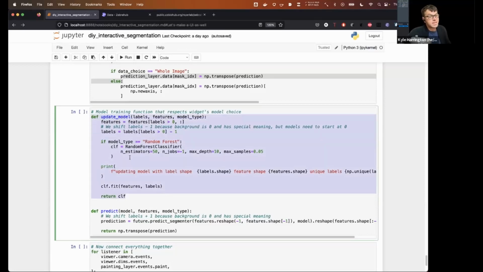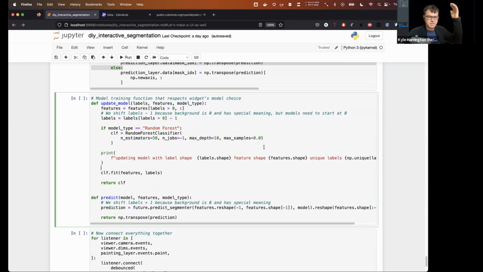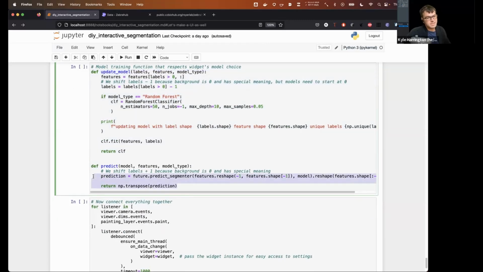Okay, so update model. This is actually just using scikit-learn. This is not super complicated machine learning here, which is kind of nice. I like it. So we use a random forest classifier, with very basic features. We want to make 50 different decision trees in a random forest. We have some constraints on the depth of the trees, et cetera. And we're going to fit it and return our model. That's all the update model is doing, and prediction's even easier.